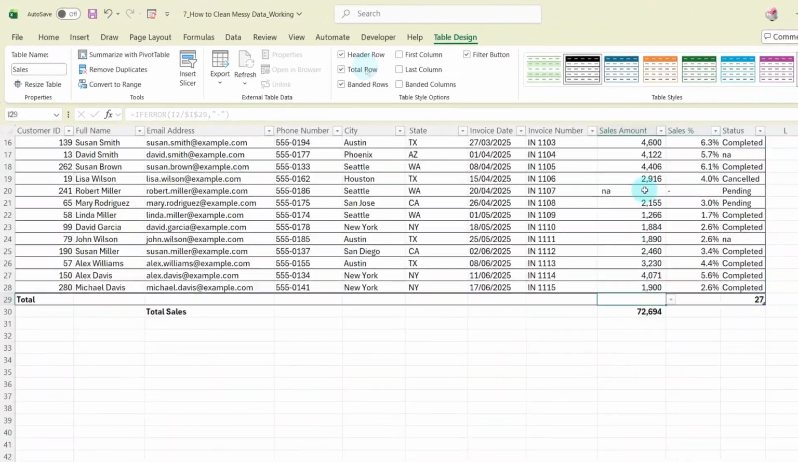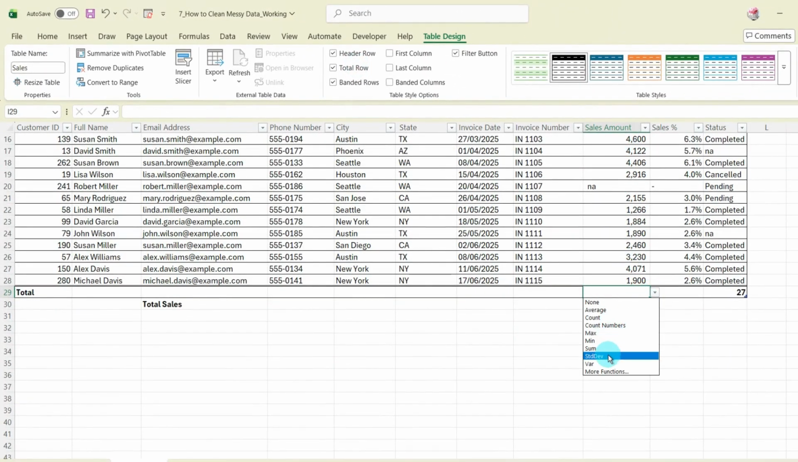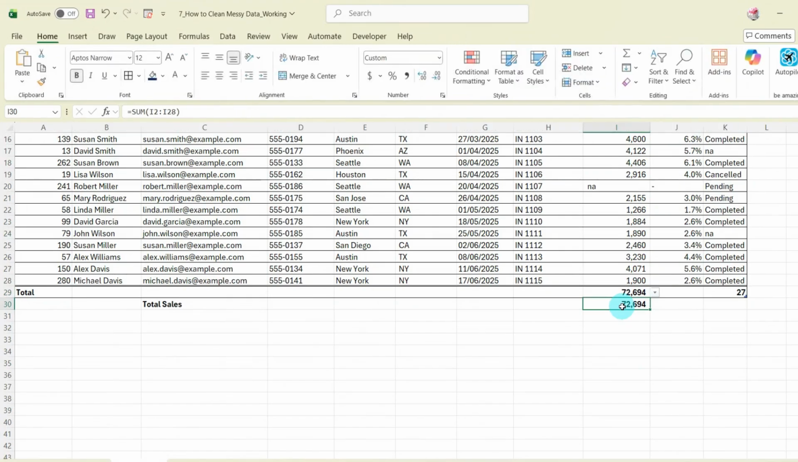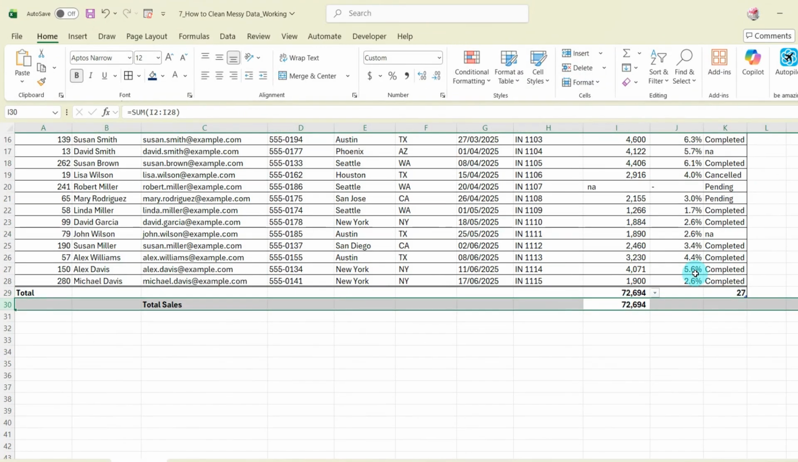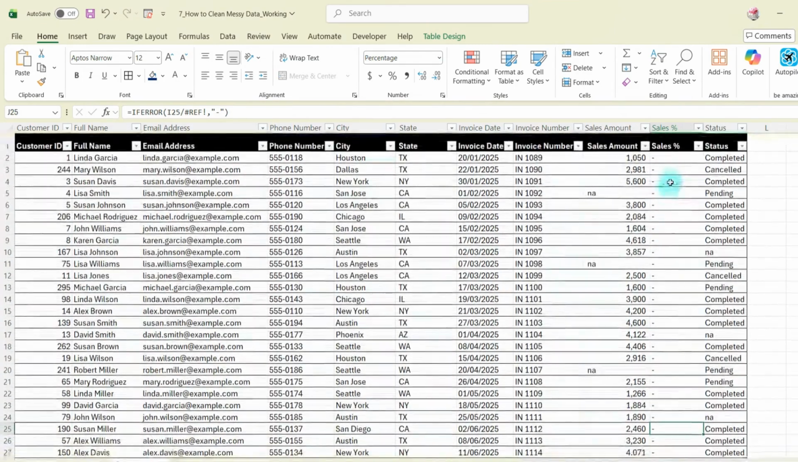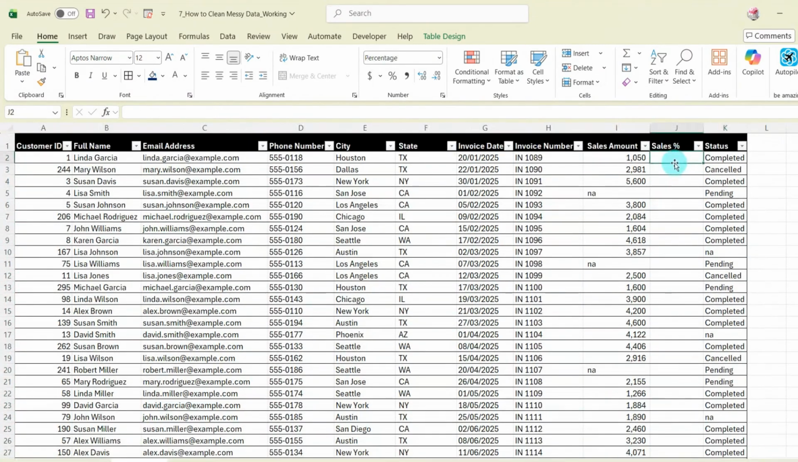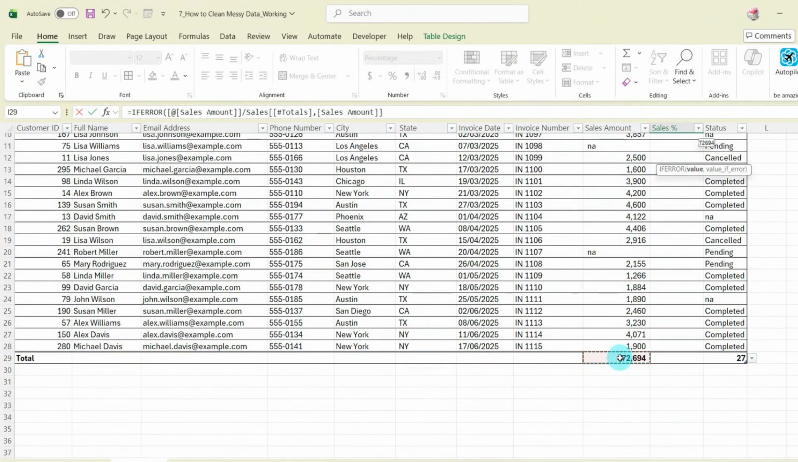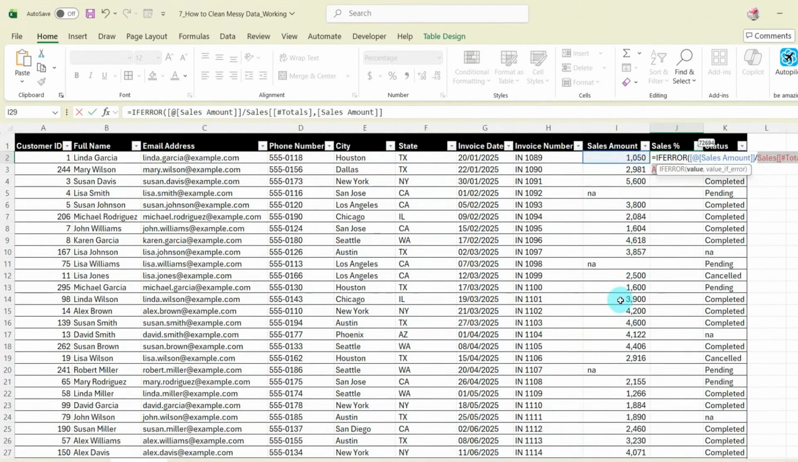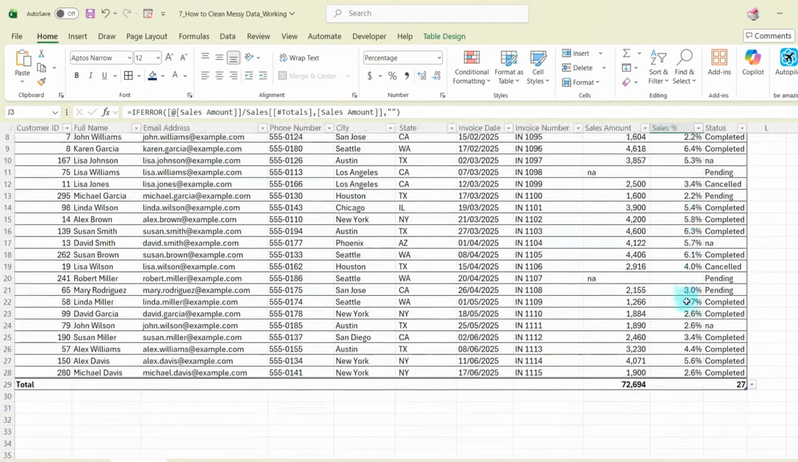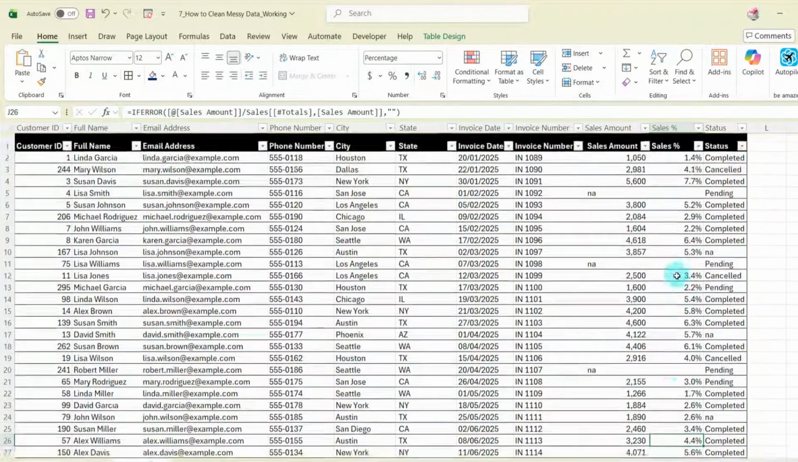Turn on the Total row from Table Design. Click the drop-down in the Sales Amount Total cell and choose Sum, instant totals. Now, in the Sales Percent column, let's delete the formulas we already have and retype the IFERROR formula once and press Enter in cell J2, connecting the new sales total. You see, as this is a table, Excel automatically fills the formula for every row.